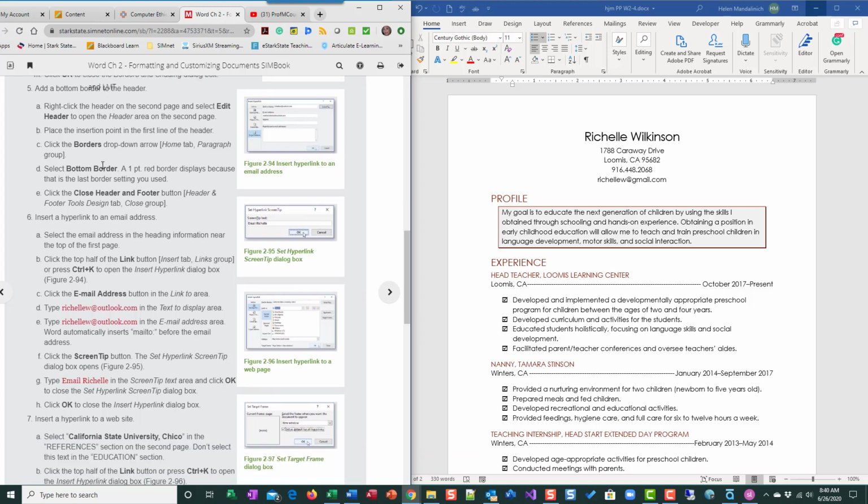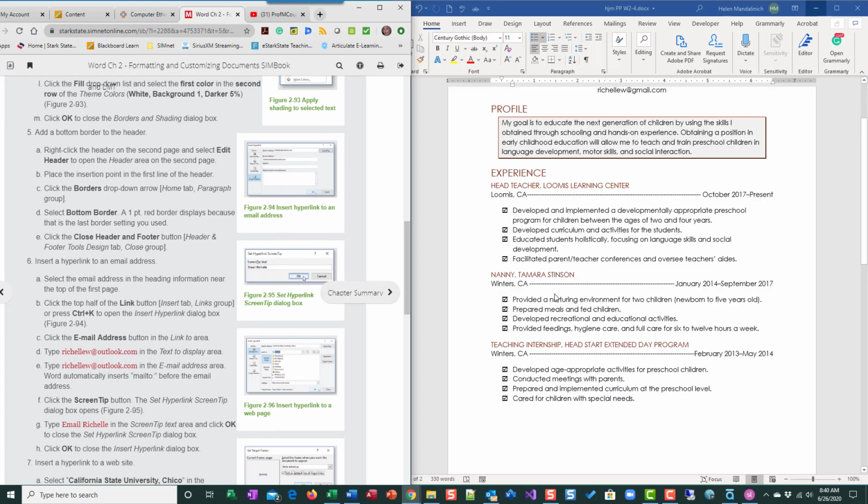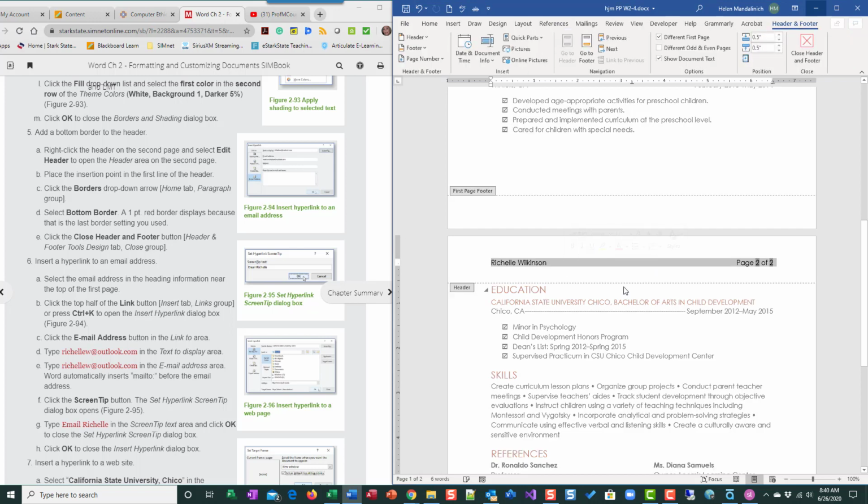And so now we want to add a bottom border to the header. So we're going to move to page 2 where we can actually see the header. And it has a select header. I'm telling you, just double click. You're in the header. It saves you so much time. So we want to put our cursor on the first line somewhere.